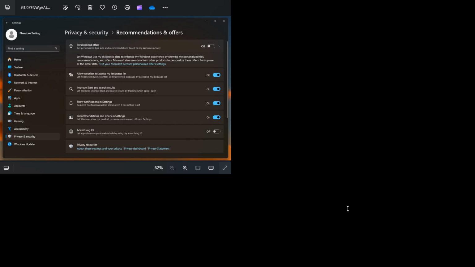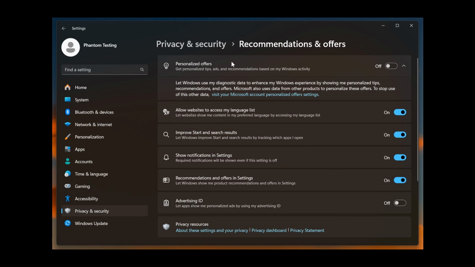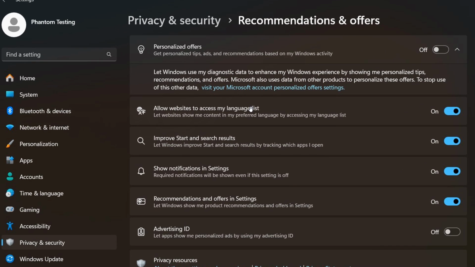And as mentioned, that's going to get renamed to personalized offers, where it says get personalized tips, ads, and recommendations. That's the same, but the change is based on my Windows activity. So that little description has changed, and it's now called Personalized Offers. It's a hidden feature. So this is code that Microsoft could be working on internally and hasn't enabled yet in the OS.